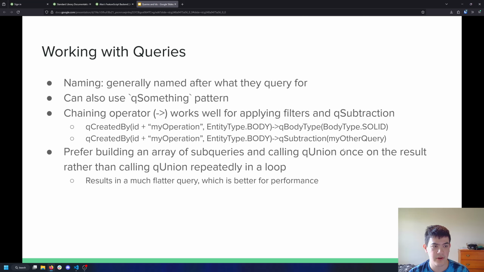Other notes: the chaining operator works really well for applying filters and qSubtraction with queries specifically. I think queries are one of the specific motivations for them creating that operation in the first place, right? Here are some basic examples. Most queries will take the query as the first argument, and then the filter or whatever as the second argument. So like with subtraction, it always makes sense to me that whatever's on the left is the original query, and then qSubtraction, whatever is in those parentheses, is what you're going to be taking out of it. So you can think of qSubtraction like a minus sign: A minus B equals whatever that is.